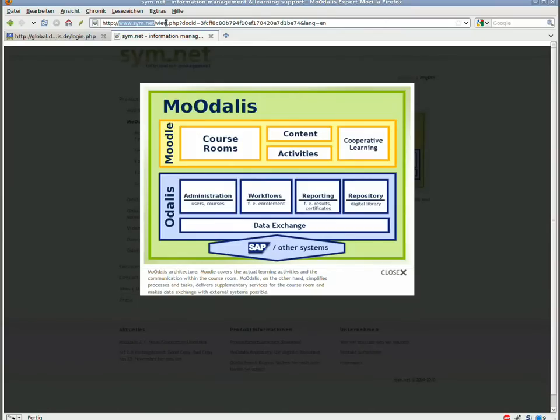Before I start and go into the system, please let me explain something about the architecture of MoOdalis. MoOdalis is based on the integration of the LMS Moodle and the MoOdalis Information Management Framework. Moodle, the yellow area in the diagram, covers the actual learning activities and the communication within the course room. MoOdalis, the blue area in the diagram, facilitates processes and tasks for the learning management and delivers supplementary services for the course room.